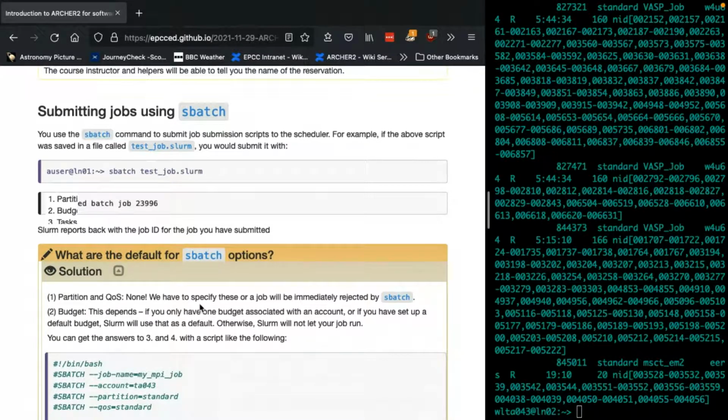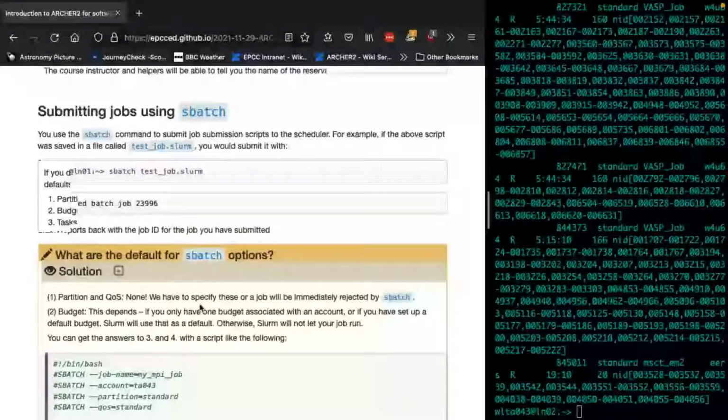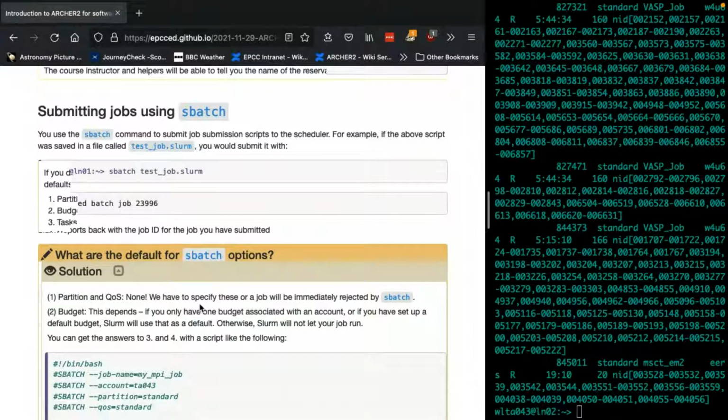For your budget, again it depends on how your project is set up. If you only have one budget, or if there's a default, then Slurm will use that. Otherwise, it will say, I'm sorry, you need to tell me which Slurm account to use, which budget to use.